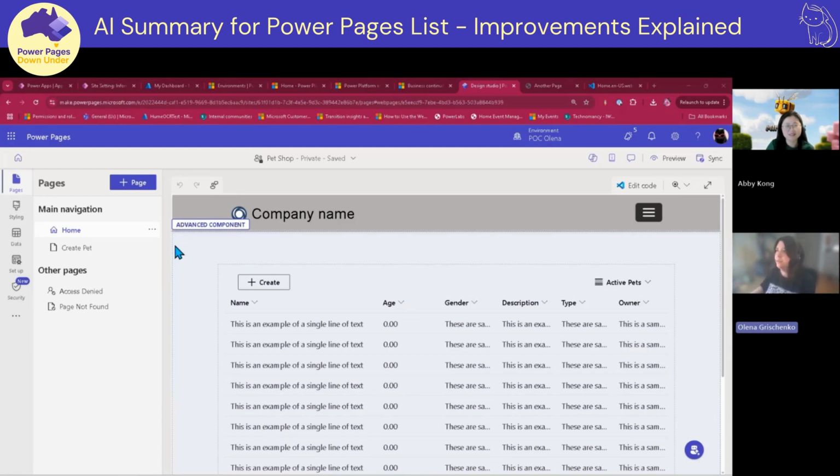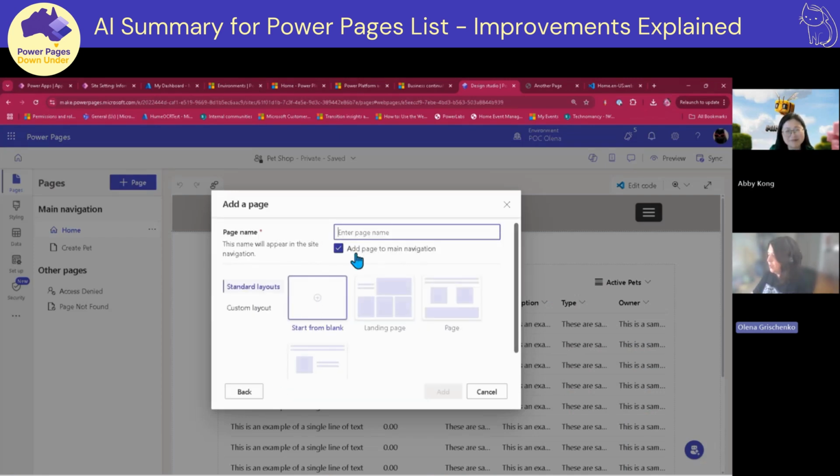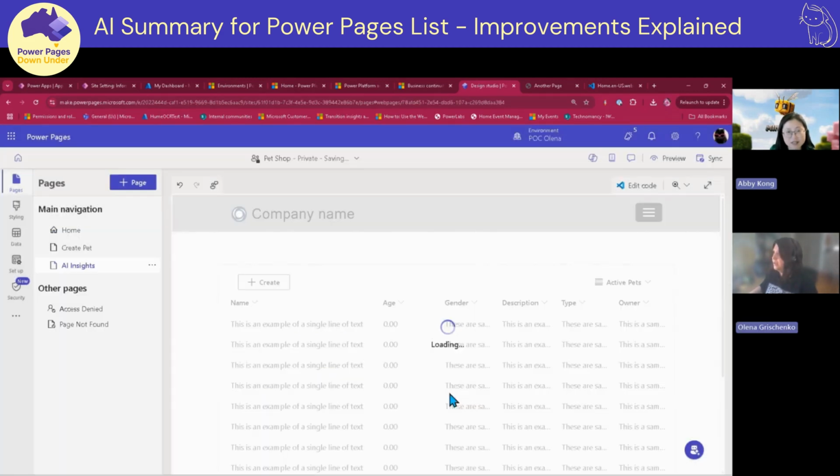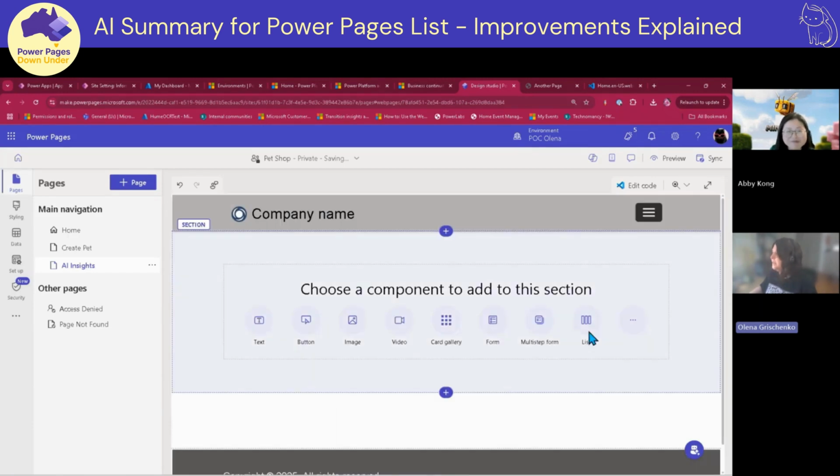Let's just start with actually enabling this feature. So I want to create a new page, and I will call it just AI Insights. Can you see my screen well? Yes, it is visible. So creating a new page called AI Insights. Okay, so this is a page.